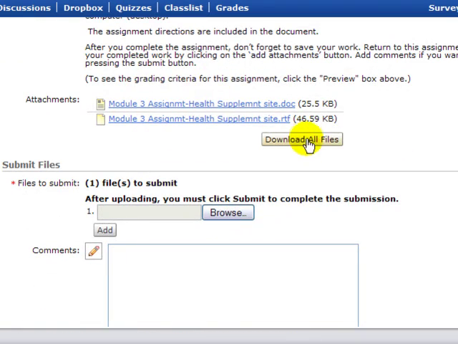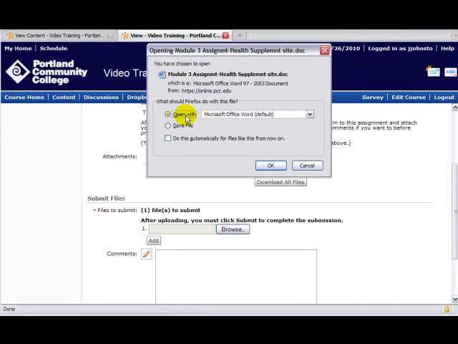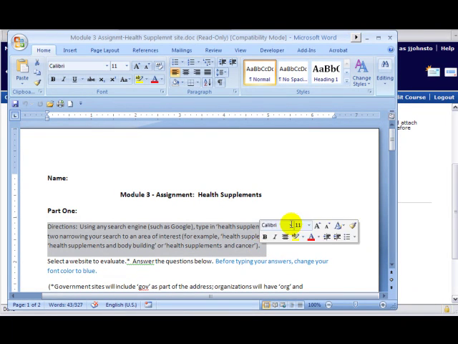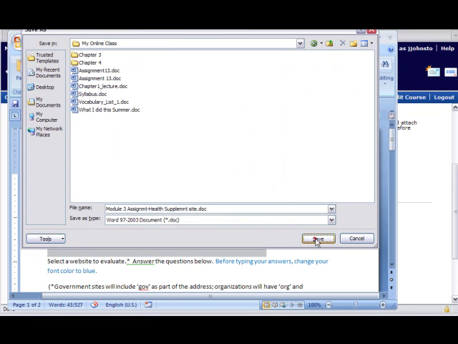Down here, I can download all files, but if I want to work within a Word document, I can simply click that. It's asking me if I want to open it or save it. And what I can do is first open it. So within Word now, it did open it because I chose that. I can read the directions to this particular assignment. They may have been given in the Dropbox, but this particular one I've been asked to download, complete it, and save it to my computer. So I am going to save to my computer and click Save.